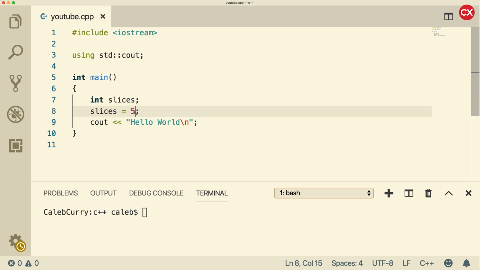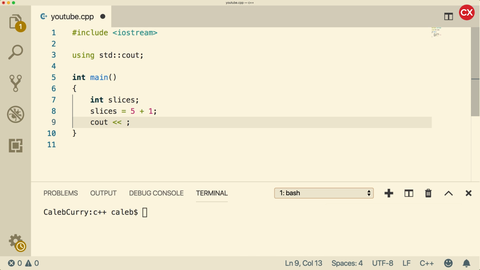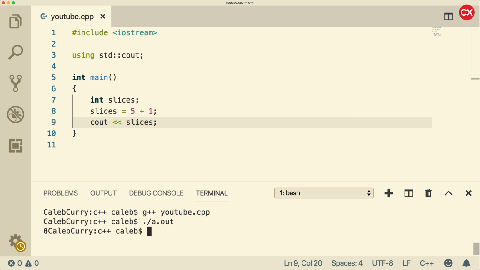In this situation, we are assigning a literal value. By literal, I mean it's literally typed out in our code. It's a 5. We don't always have to do that. We could actually use an expression. So for example, we could have 5 plus 1, which is an example of an expression. Now slices is going to have the value 6. And we can actually output slices in a cout by typing the name of the variable like so. And there's no quotes, you just type it plain as is. And when we run this, we get a 6 right here.